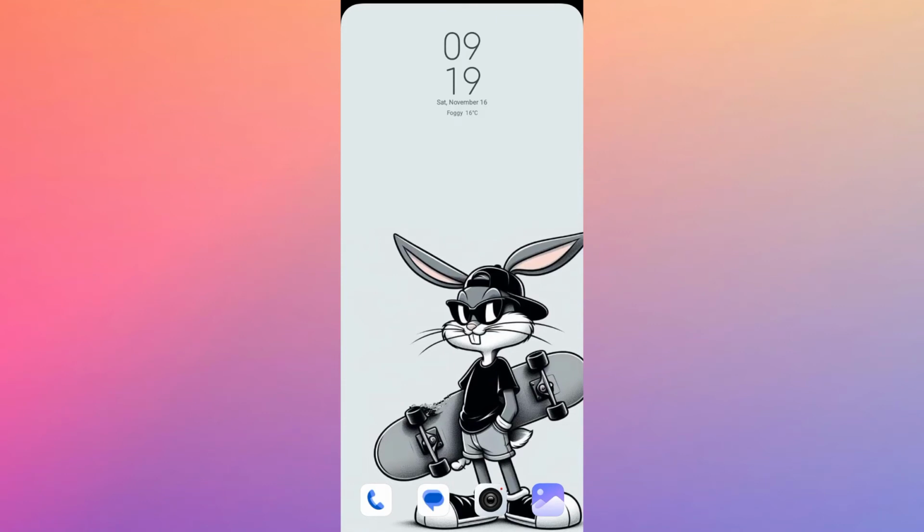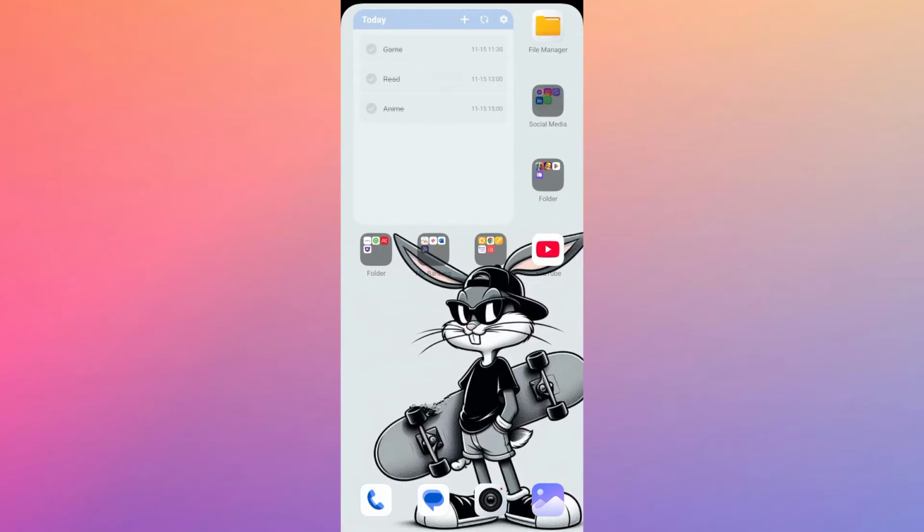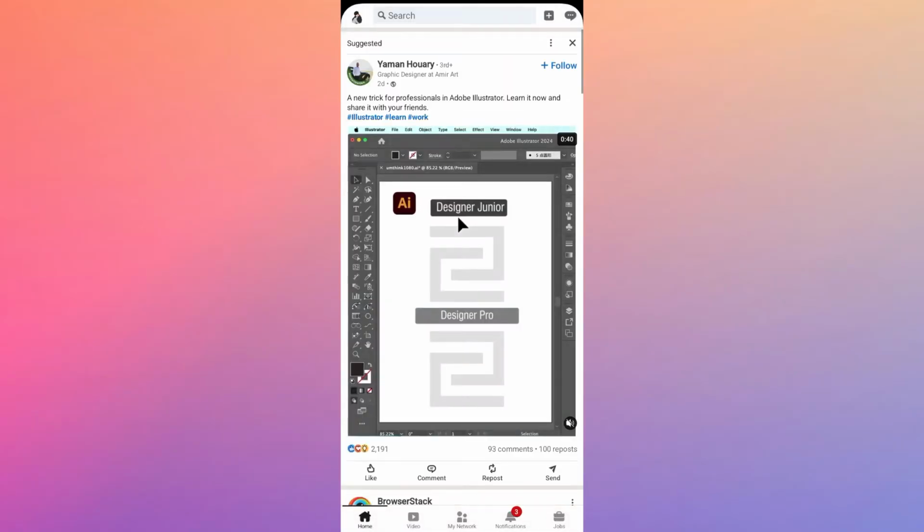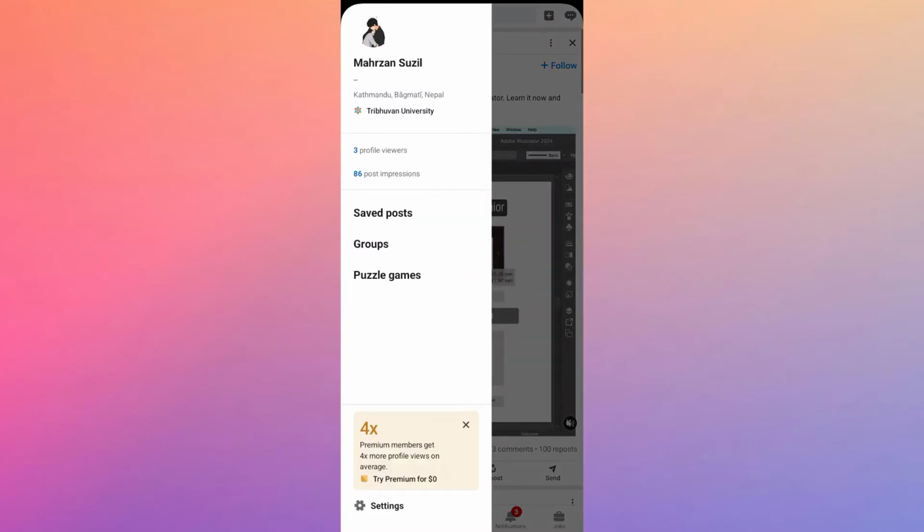Today I am going to show you how you can change language in LinkedIn. So let's get started. First, open LinkedIn app on your mobile. After you have opened LinkedIn, go to your profile section. Now you can see the settings menu, click on it.